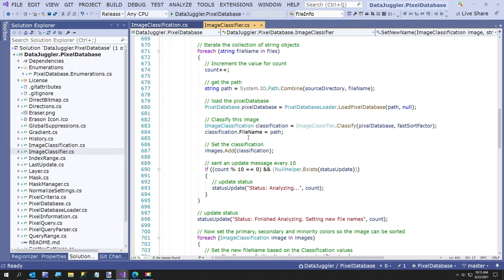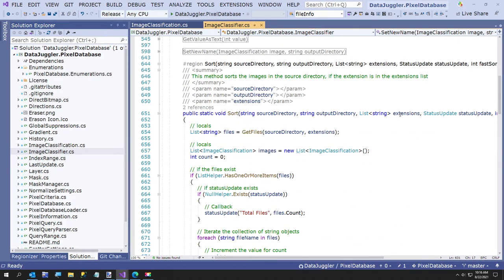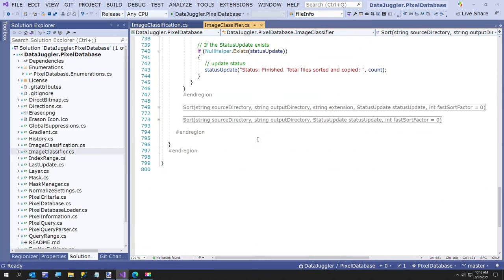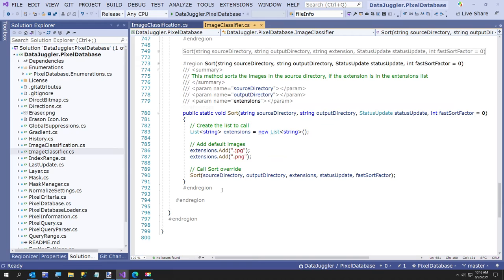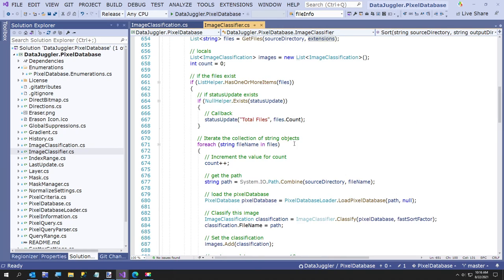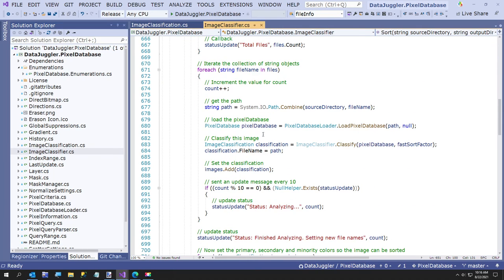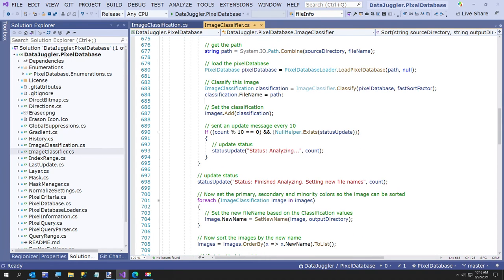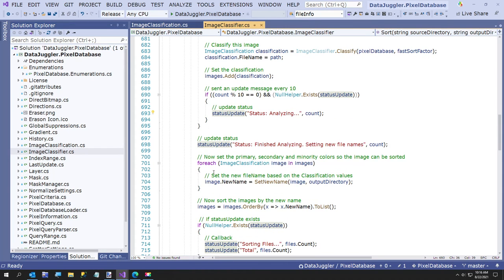There are a few overrides if you want to pass in your own extensions. This is the one that eventually gets called, but the program that I just showed you actually calls this one, and it uses JPEGs and PNGs, but it always ends up calling this method here. All this does is go through and load a pixel database for each image, and then classify each image in your folder using the image classifier. Then every 10, it does a callback to the delegate in the other program that I just showed you. It's just a way to get a little status on a long-running process.